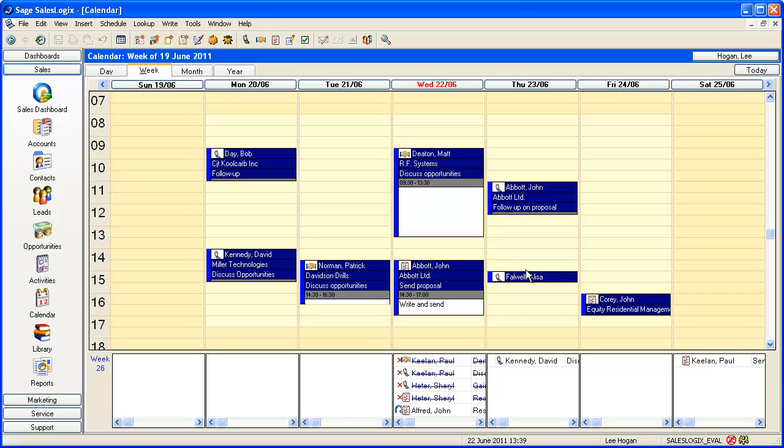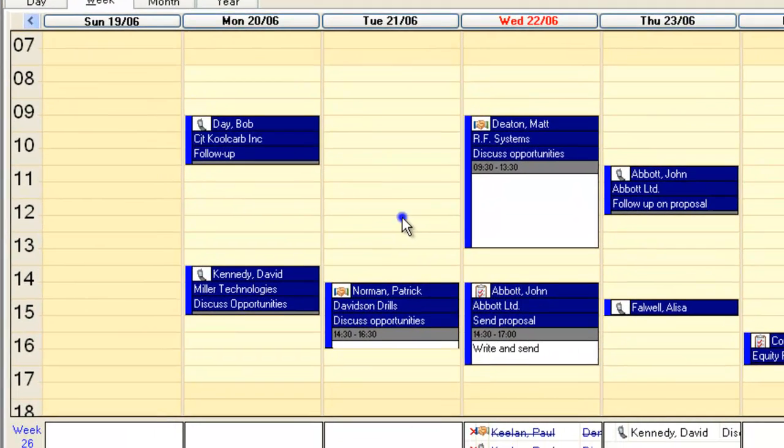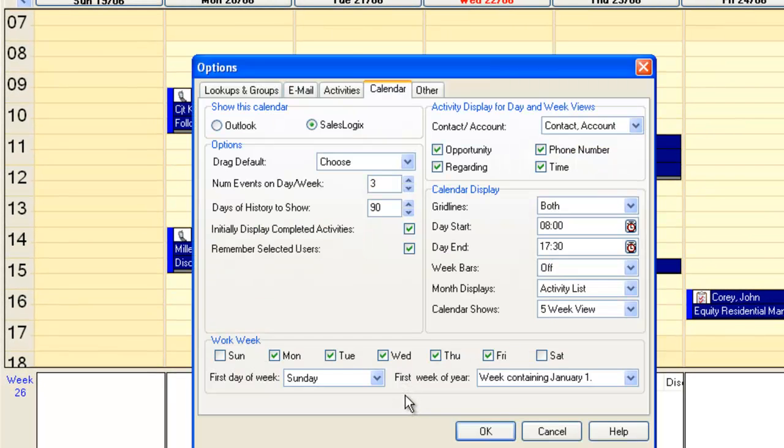Let's start with a few tips when using the SalesLogix calendar. You can easily get to the calendar tab of Tools Options by simply right-clicking in the grid and choosing Options. You'll notice in Options that you can set a drag default, which allows you to choose the activity when drag scheduling in the calendar.